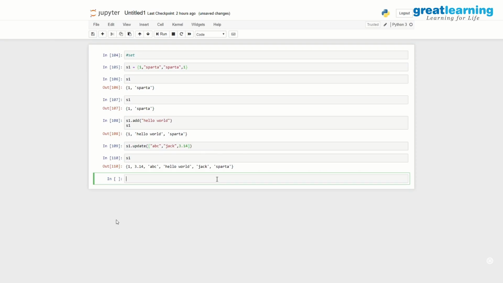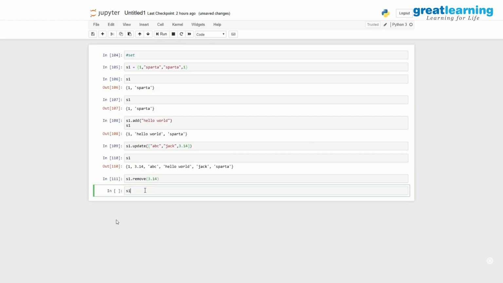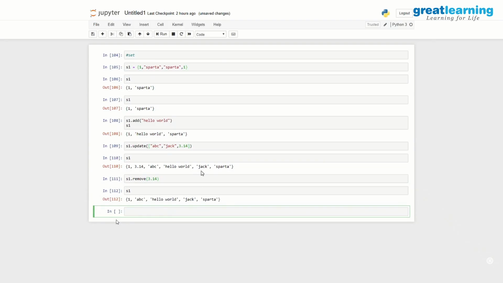Now if I want to remove an element, then it will be S1.remove, and inside this, I just have to give in the value of the element. I don't like pi very much, so I'll just type in 3.14. Now let me see what the result is. So you see that we have successfully removed 3.14 from the set.